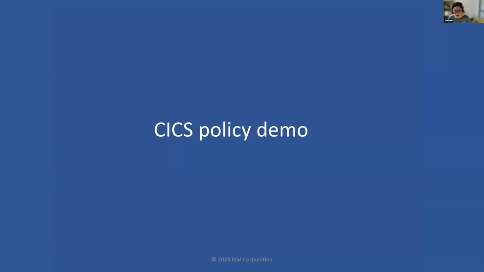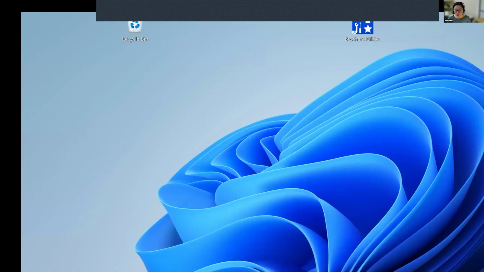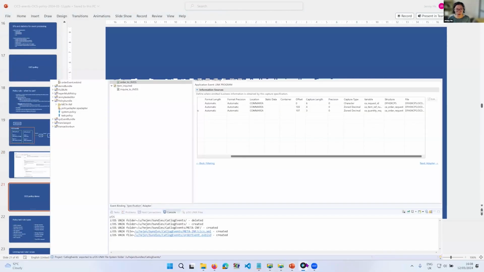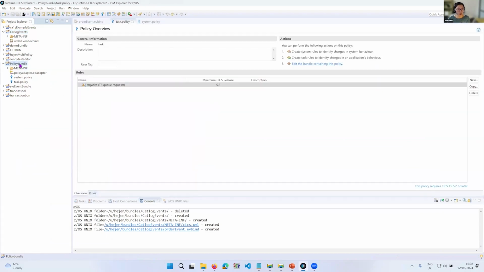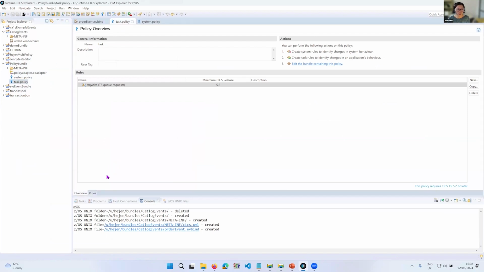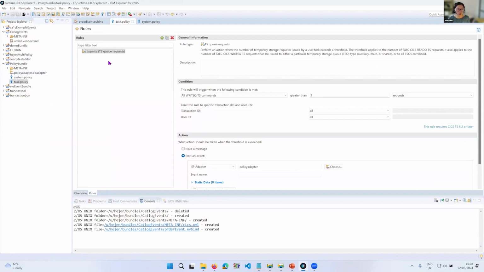So next, I'm going to jump into the CICS Explorer to show you the bundle. I've got a bundle called policy bundle here. It has two policies, and also some adapters there. I have one that I named task policy, but you can name it any other name. For that task policy, I have one rule defined called TSQ request, the number of TSQ requests I want to monitor.